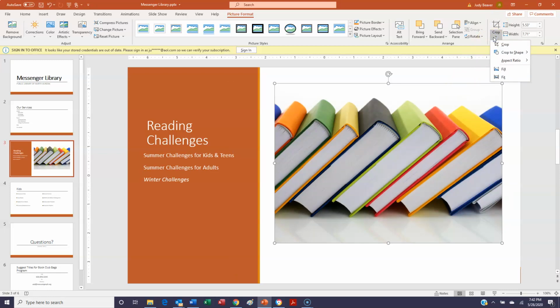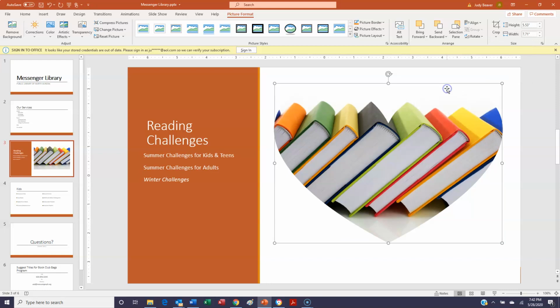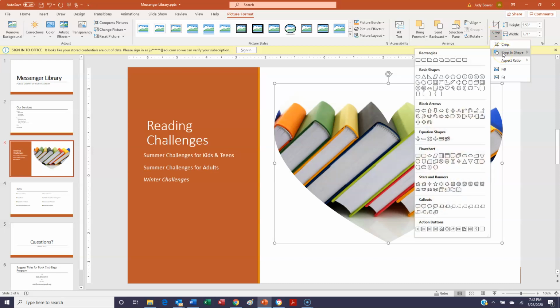There's also something to crop to shape. All right. So I have the picture selected. If I click the lower half of the crop button and I select crop to shape, I can choose, say I wanted to choose a heart. I can choose a basic shape. I don't know that it works all that well with this, but you kind of get the idea. Let me change it to a different shape and maybe it'll look a little bit better.